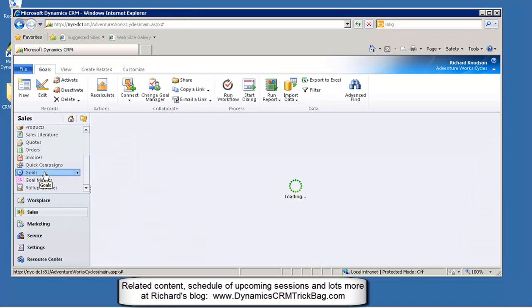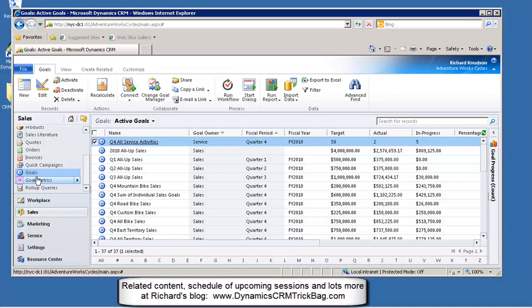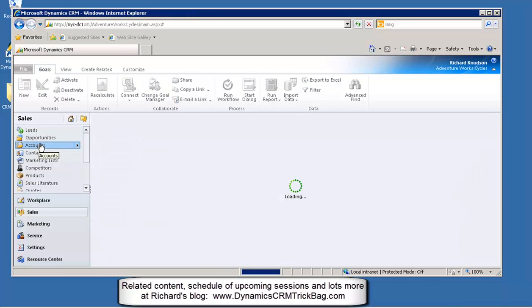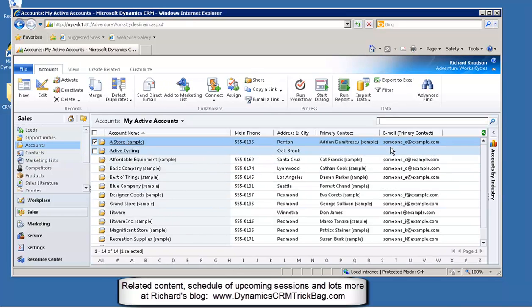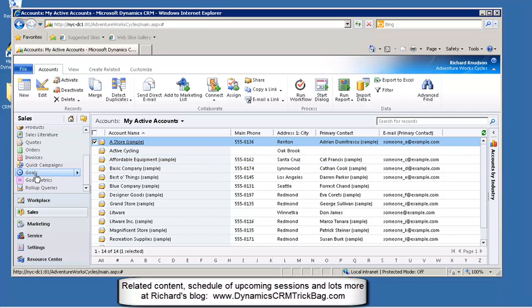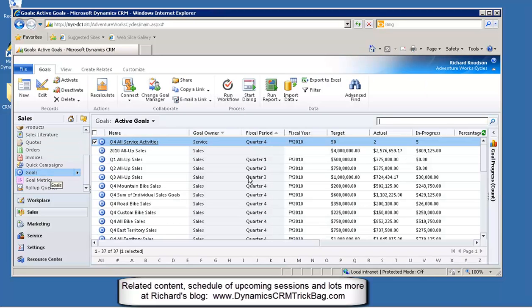So I'm just going to use the web client here. And the first thing that you might notice is that goals, goal metrics, and rollup queries are all record types or entities in Dynamics CRM 2011. Much the same way, obviously different information is stored there, but if I click here on accounts, I'm looking at a list of accounts with the fields and records exposed. And similarly, if I click on goals, the implementation is very CRM-ish in the sense that goals, goal metrics, and rollup queries are all simply new record types.